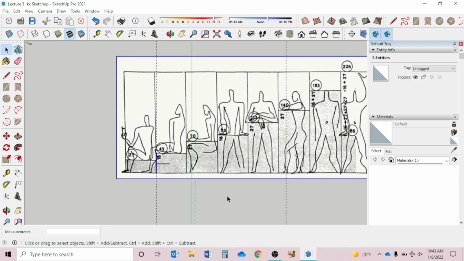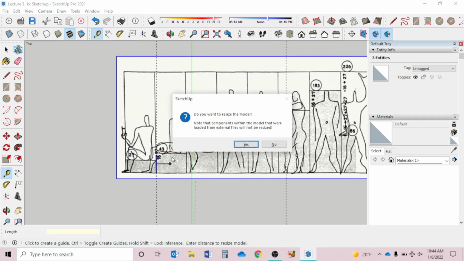Now I'm going to use the tape measuring tool, that's over here, and I'm going to use that line to tell the image how large I want it to be. So I click the bottom point of the line I drew, the top point, and then you'll notice at the bottom of our screen that I should enter the distance to resize the model. I'm going to use my keyboard 19, quotation mark for inches, and enter. SketchUp will ask, do I want to resize that model? I say yes.